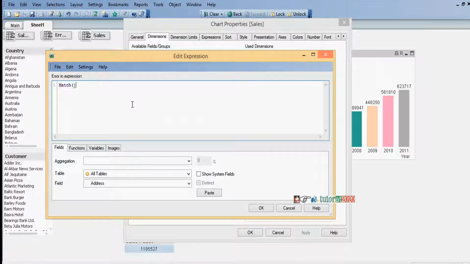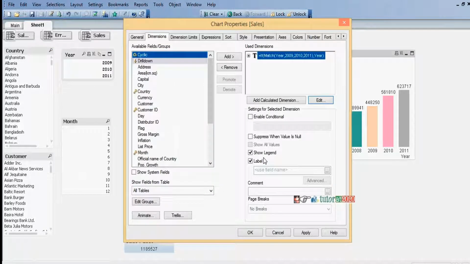match of year, comma, if year matches with the value, I want to display year. We give the label as year.